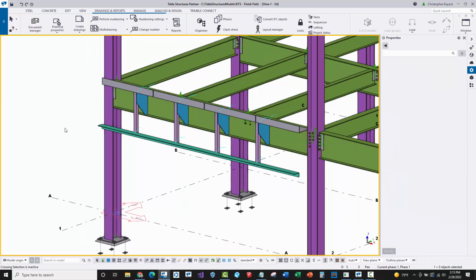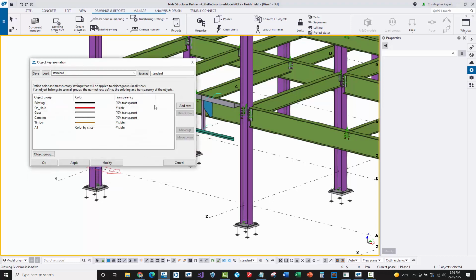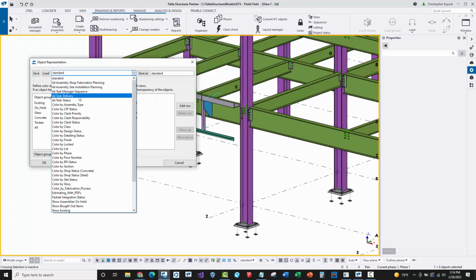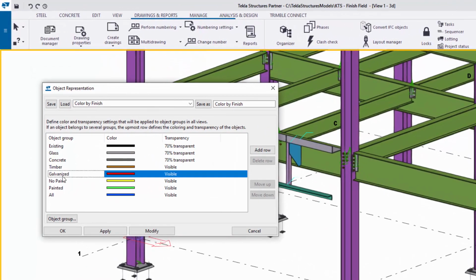Now, one other thing that I like to do in the model is when you set the specific no paint or galvanized or non-standard paints in the model, you can colorize the model by that. So I'm going to go to representation here in my view properties, and I created a rule set here called color by finish, and see right there. And this is not out of the box. I just created these rules real quick.